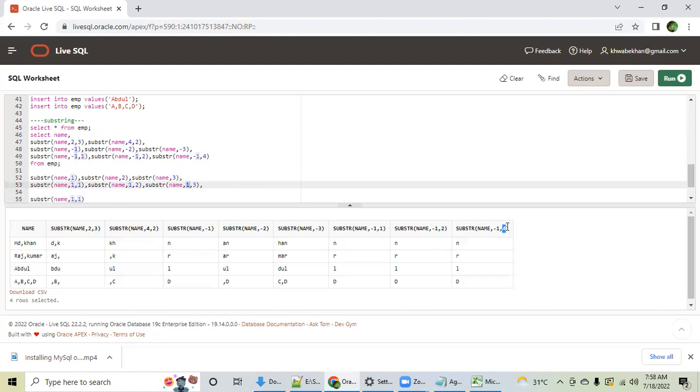Here I gave -1, 4. Still it is showing only one character, the last character only. Why? What is the reason? First of all, is the question clear? What am I trying to tell? Yes, clear. This is a valid question.